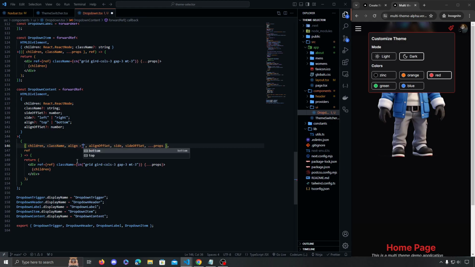So we'll default this to top. So if it's not specified in the props, whenever you do it, it'll just default to the top. And then we'll go ahead and have alignOffset. I'll just set that to auto. And side, we'll default that to right. And then the sideOffset, we'll go ahead and default that to -4, because I believe that's what we use.